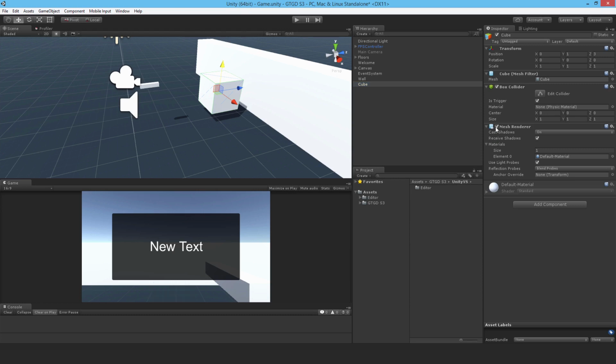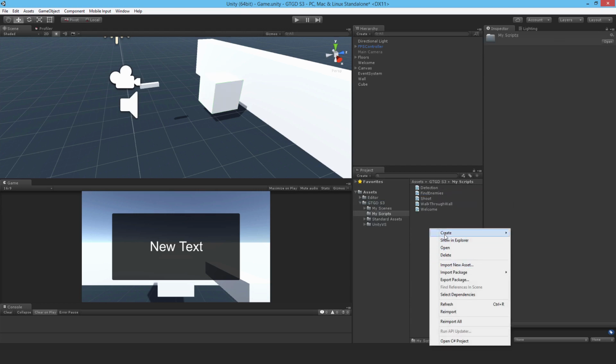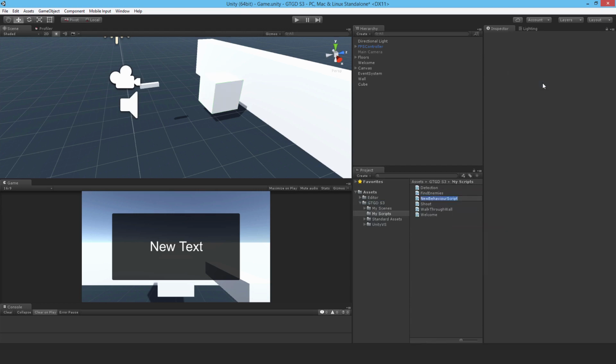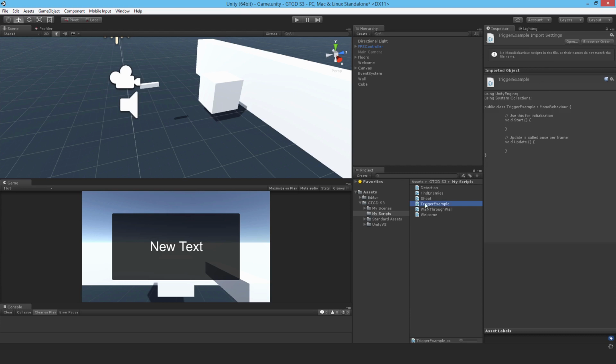Now, you don't have to have a mesh renderer, of course. Most triggers in games would be invisible. But for this case, I'll just leave it on just so that I can see where it is, and just show you that it's working. Okay, so coming back here, I'll just create a new C# script, and I'll call it trigger example, and open it up.